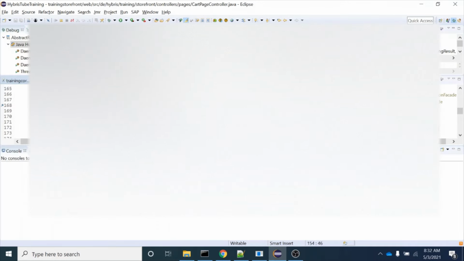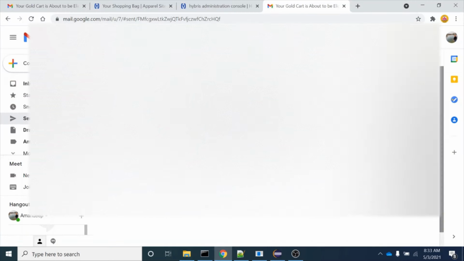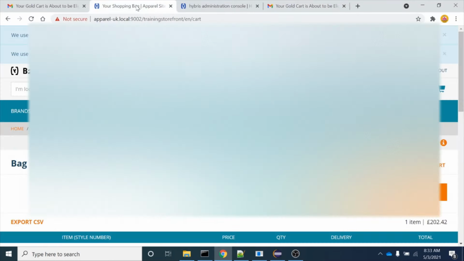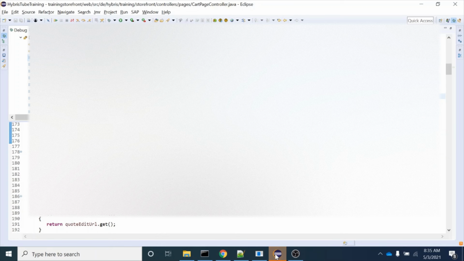So guys, now my debug points are enabled. So what I will do, I will just go to my cart page again. So I will just click over here. So what I will do, I will just click on this checkout button, and once I click on the checkout button, you will see that I will go on the cart page controller. As you can see, I am in this show cart API.